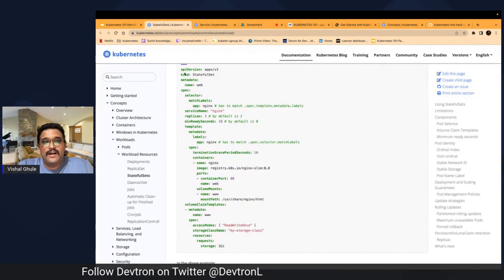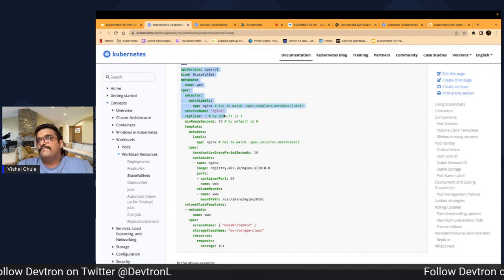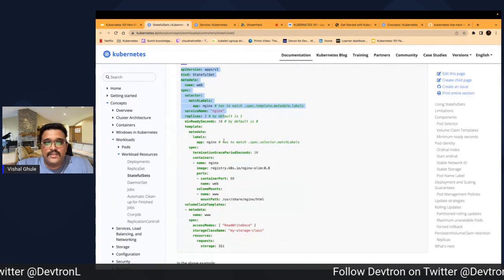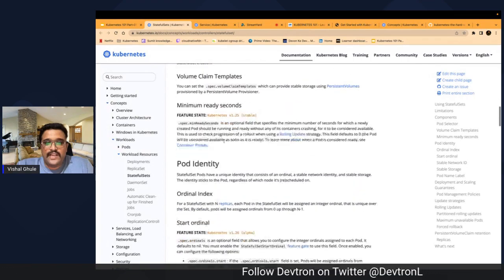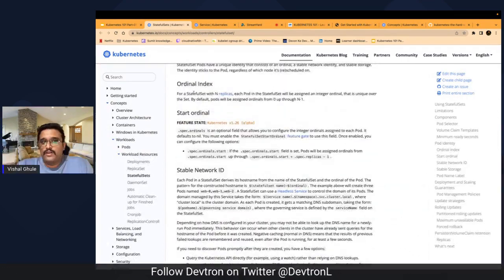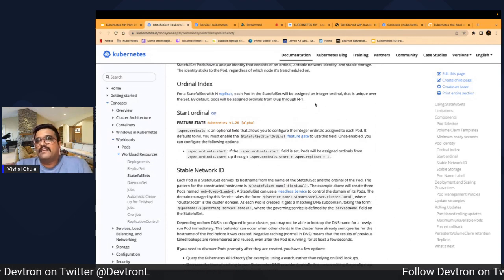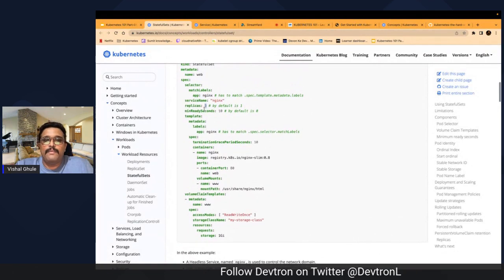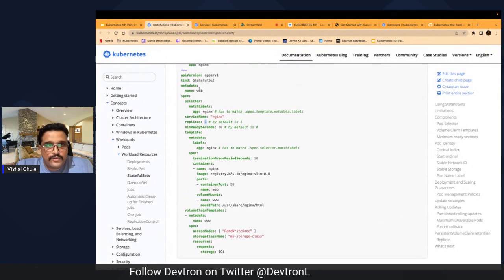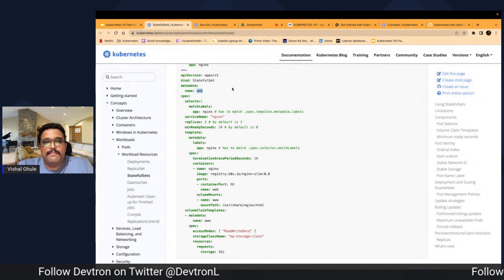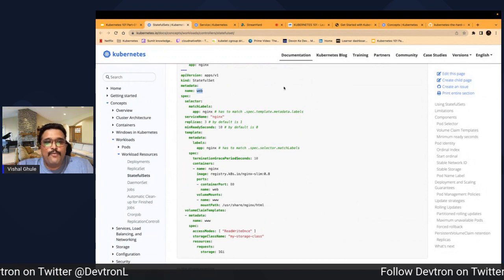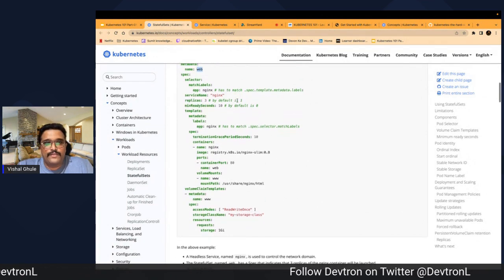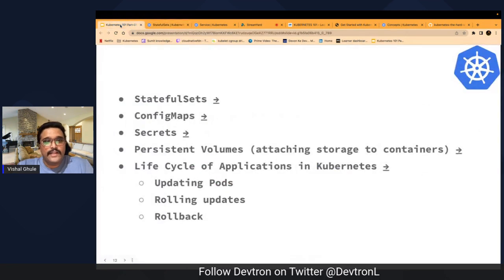This is the YAML definition for this particular object. It makes sure that pods come with a particular ordinal index, starting from 0 and going up to n-1. So if I have given 3 replicas, and the name here is web, it will create pods with the names web-0, web-1, web-2, that kind of thing. That's why the StatefulSet is really important.